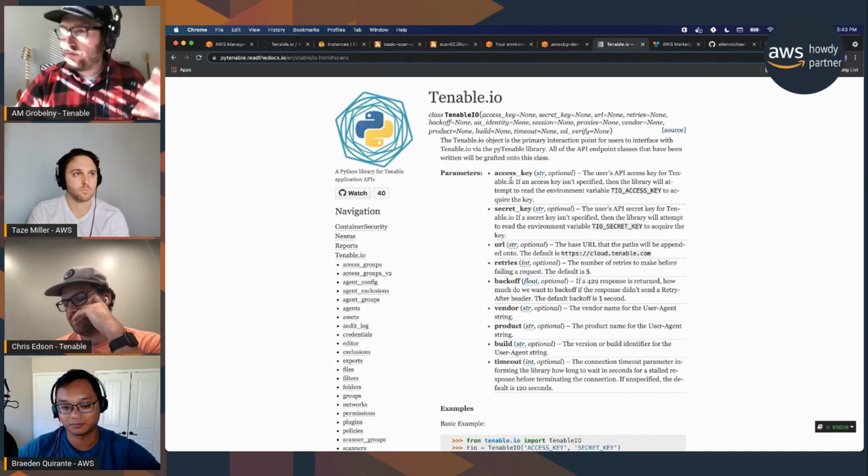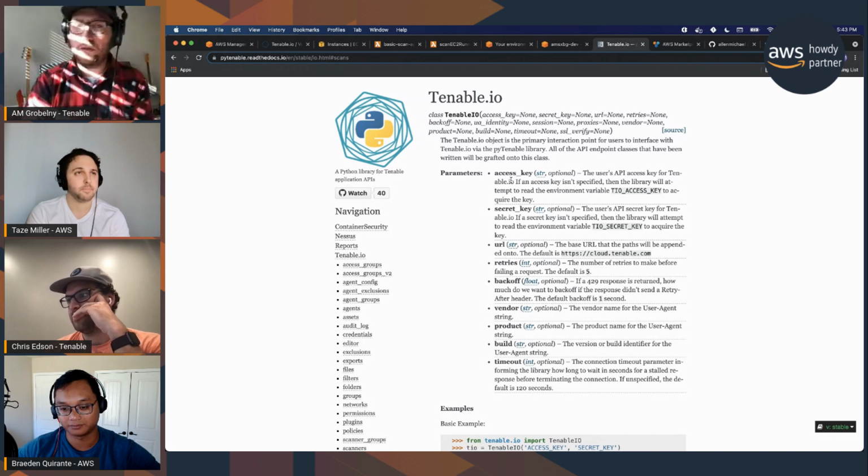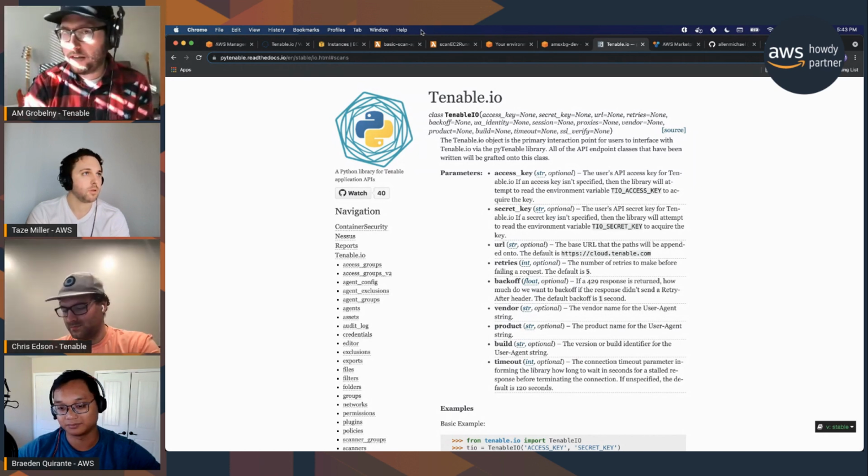Where do I store it? How do I get it working in Lambda? Those are some of the basic questions that we're going to answer through this portion.